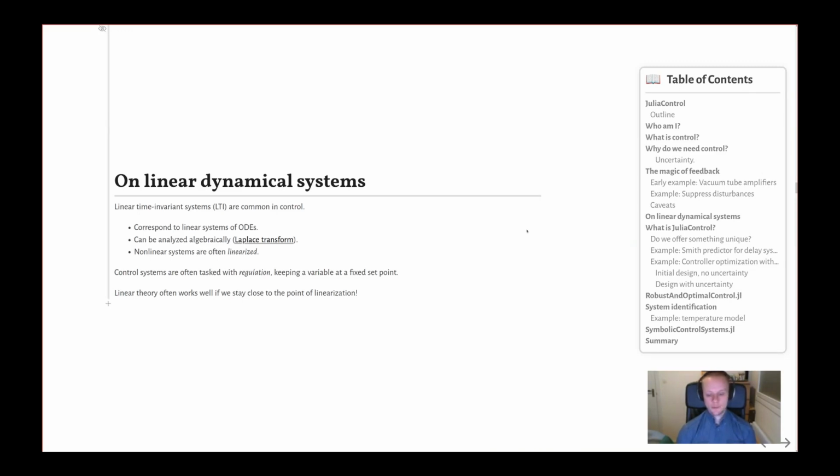So if you linearize a potentially nonlinear system around the operating point, 20 degrees, the control system is responsible for making sure that we stay close to the point of linearization. So that's why linear methods often work very well.